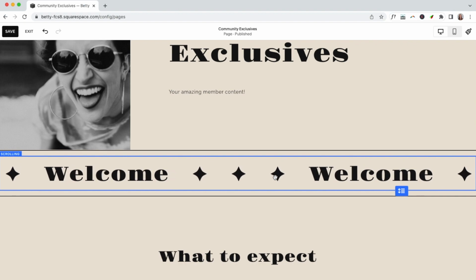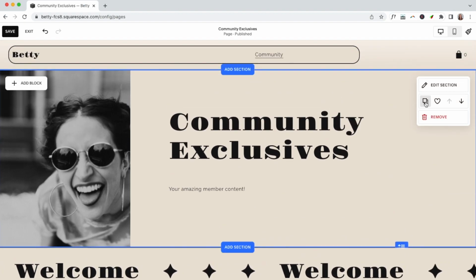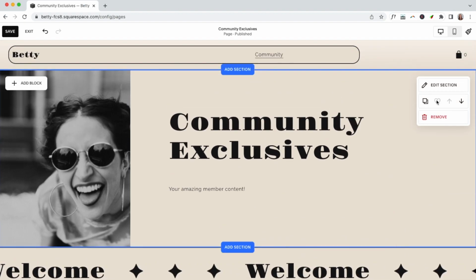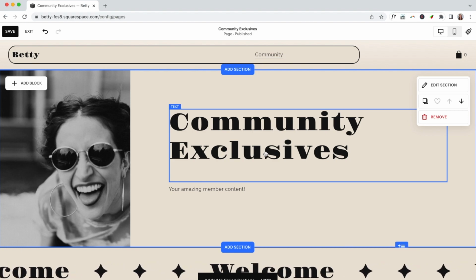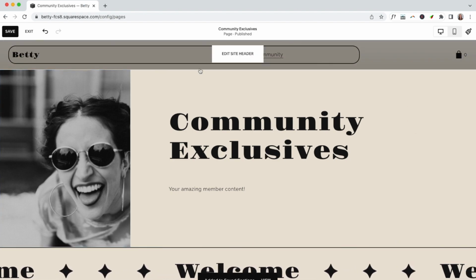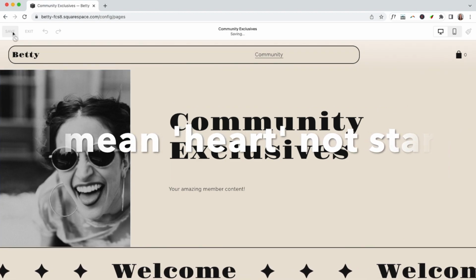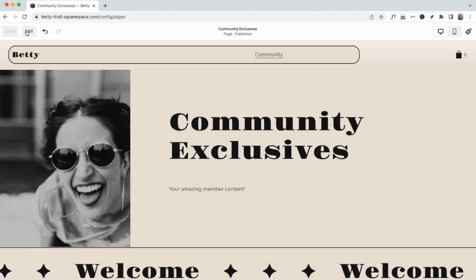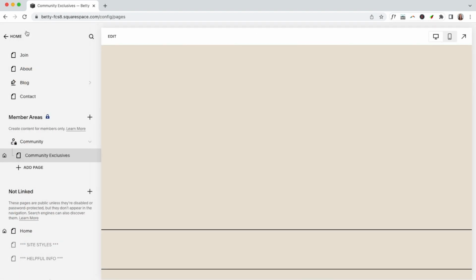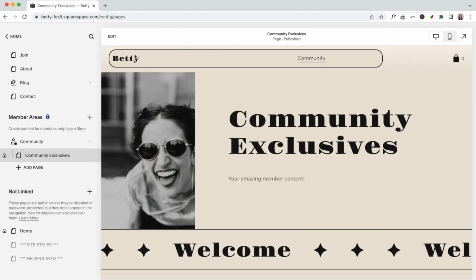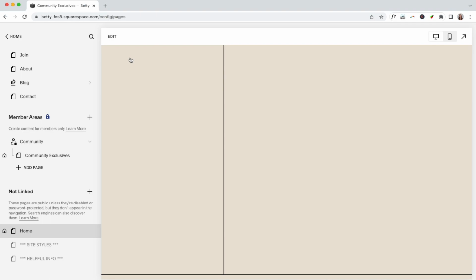That works too. You can also save a section. So maybe you really like the way this section looks, but you want it on a different page. So I hit the star to save it. I'm now going to come out. Let's go to a different page. Let's just go back to the home page.